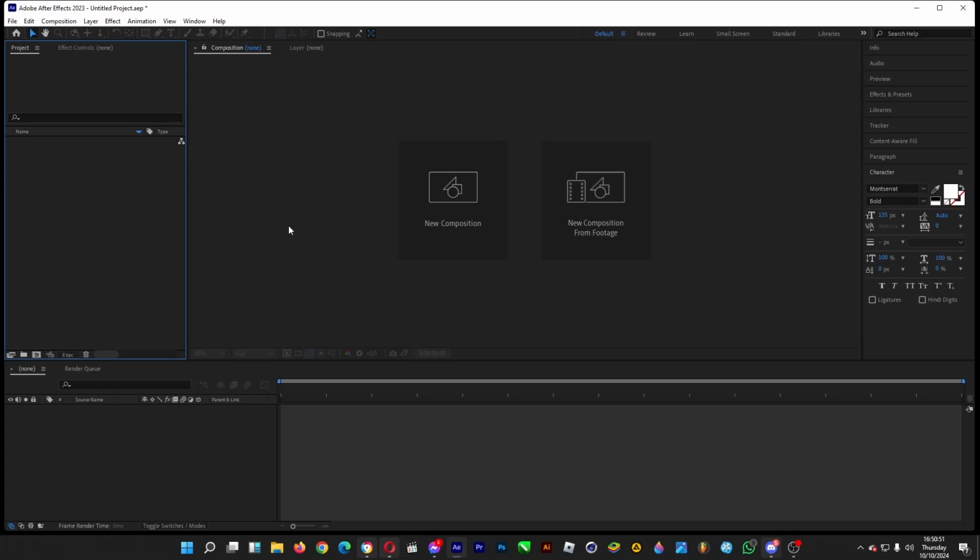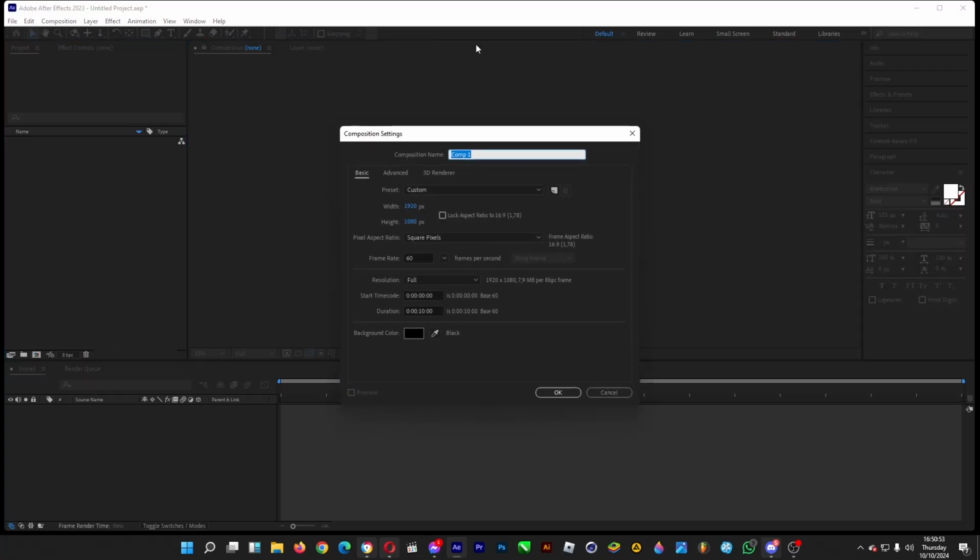Let's start a new composition. Click here and then set the resolution and the duration the way you want it, and the frame rate as well, and then click on OK.